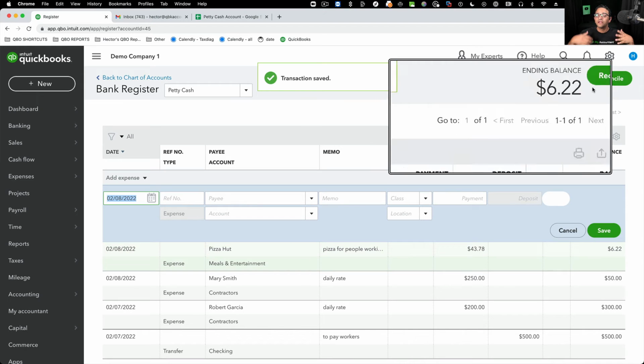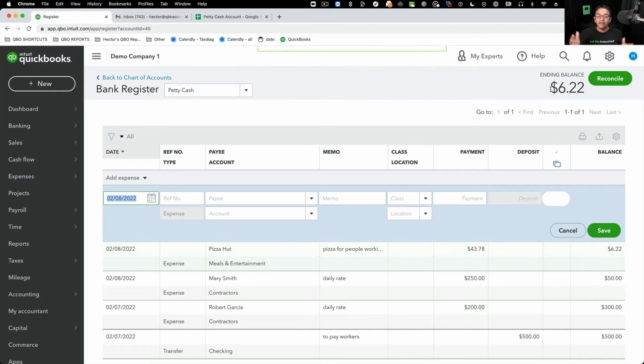Now those $6 shouldn't magically disappear. They should stay in an envelope, in a box, in a safe, in what's called the petty cash account. And they're going to be there until they're being spent. So in theory, now you need to reconcile this account and you need to make sure that you have receipts or proof of all these payments that you made.